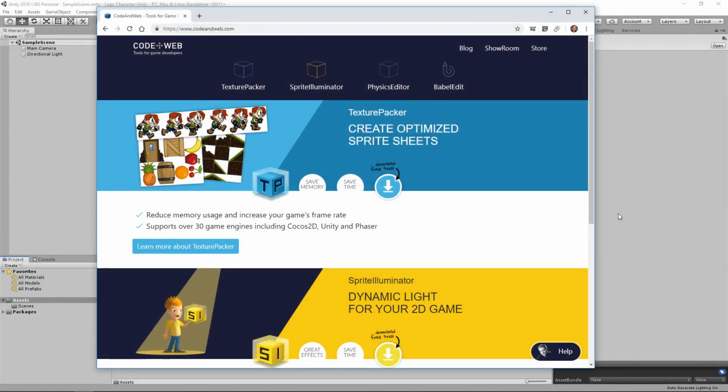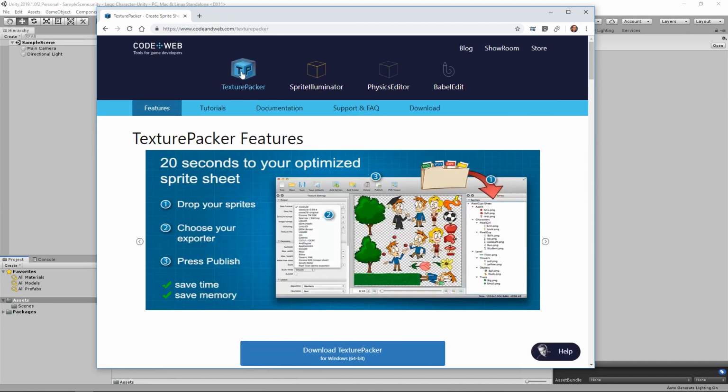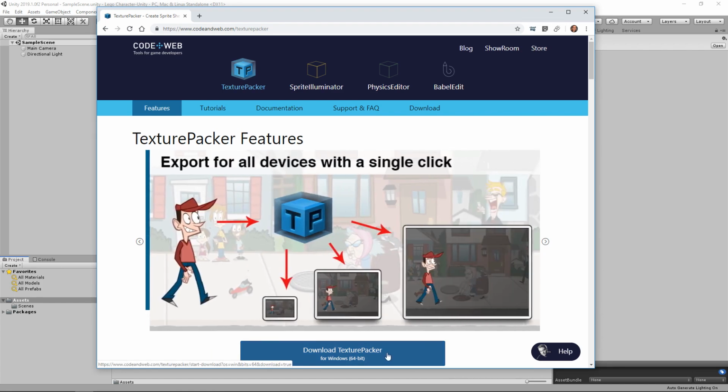To create our sprite sheets, we're going to use the free trial version of a program called Texture Packer, and you can get that at codeandweb.com. What this will do is take all those individual images and put them on one single image that we then bring into Unity and tell Unity how to cut up into the 144 individual images that we need. So all I've done is download the free version of Texture Packer here.